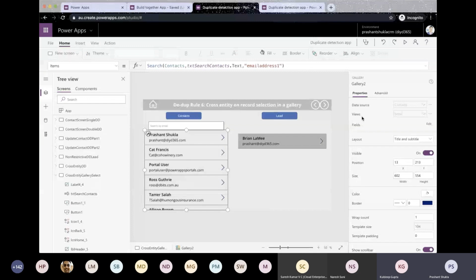Fantastic. Vikas has a question. He's asking, what is the deployment process of this Canvas app? Oh God, that's a tough one. Look, Vikas, I'll be really honest. I'm the no-code guy, and the deployment is done by my technical team and not me. So I'm not an expert and not the best person to ask that question.